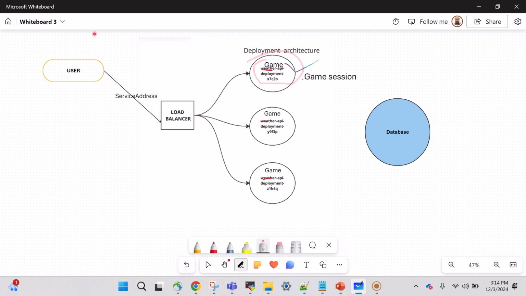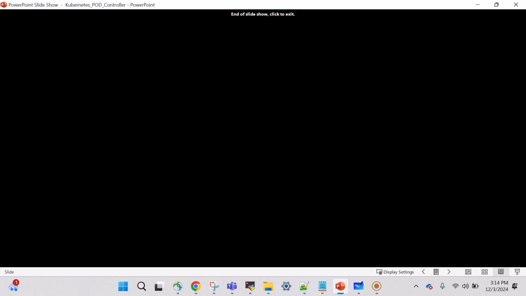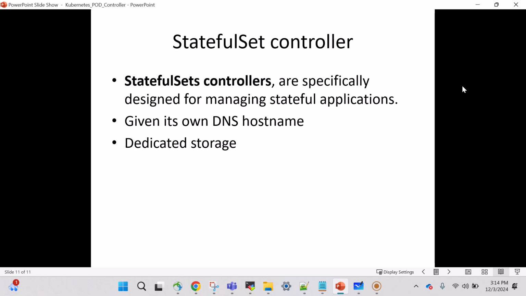So that is the reason Kubernetes came up with a controller called the StatefulSet controller. Now we talk about the StatefulSet controller and we see how it works.